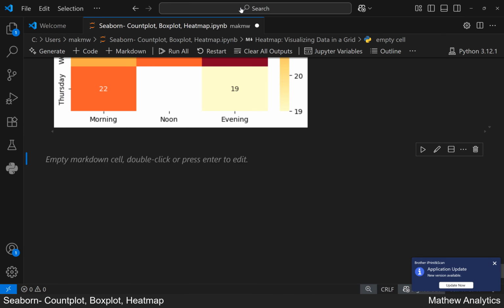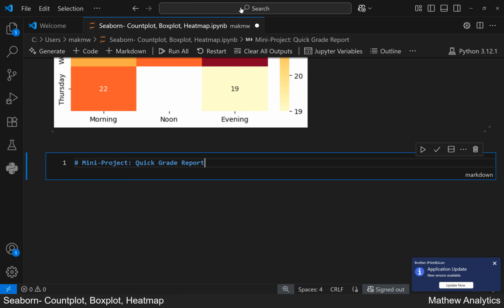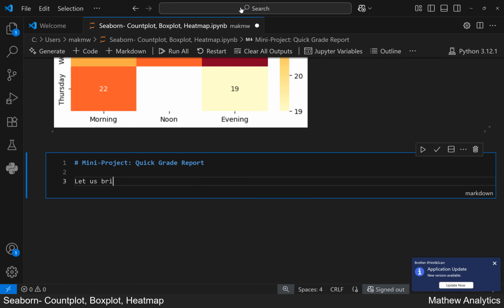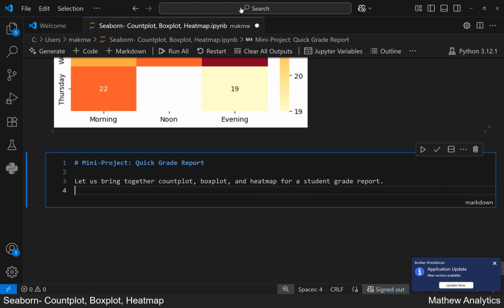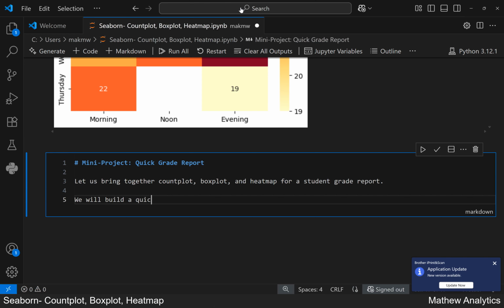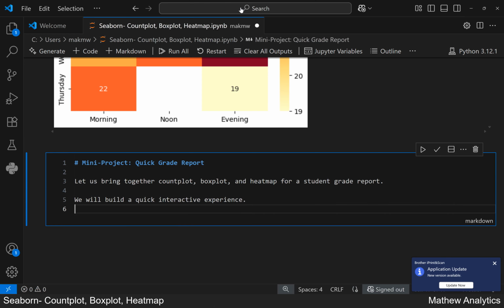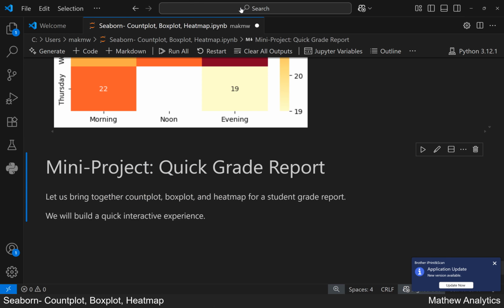Mini project, quick grade report. Let us bring together Countplot, Boxplot, and Heatmap for a student grade report. We will build a quick interactive experience. Running the cell now. Pause and guess, which of the three plots do you think you will use most?